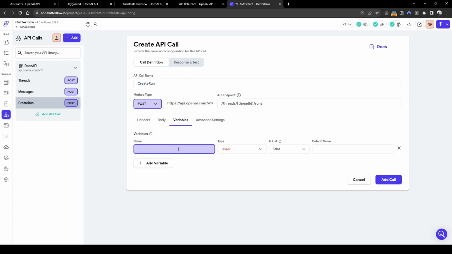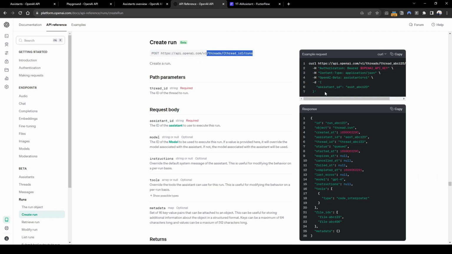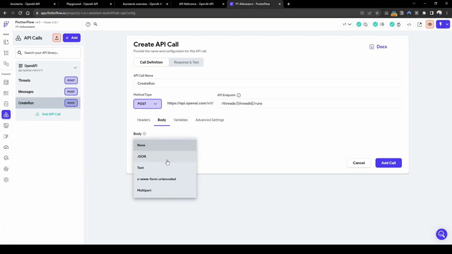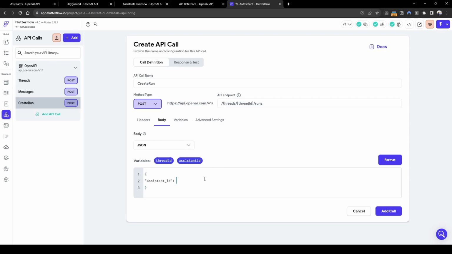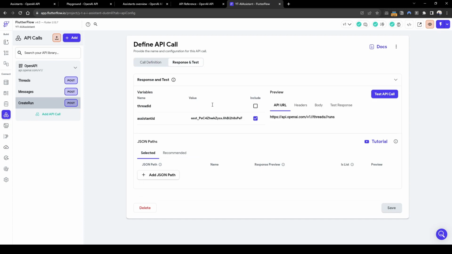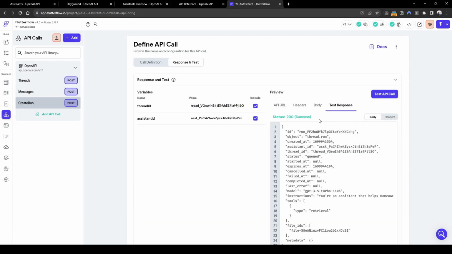The variable we need, as always, is the thread ID. And then based on the documentation, we need the assistant ID. So here we're going to copy this, and on the body, press JSON. And then the assistant ID, because it's already a group variable, we don't need to create a variable for this specific API call. So the assistant ID, we can just drag it in, press add call. And let's quickly test this out to see if it works. The thread ID I've already saved somewhere from our previous test. So let's quickly test this. It seems to be working perfectly fine.